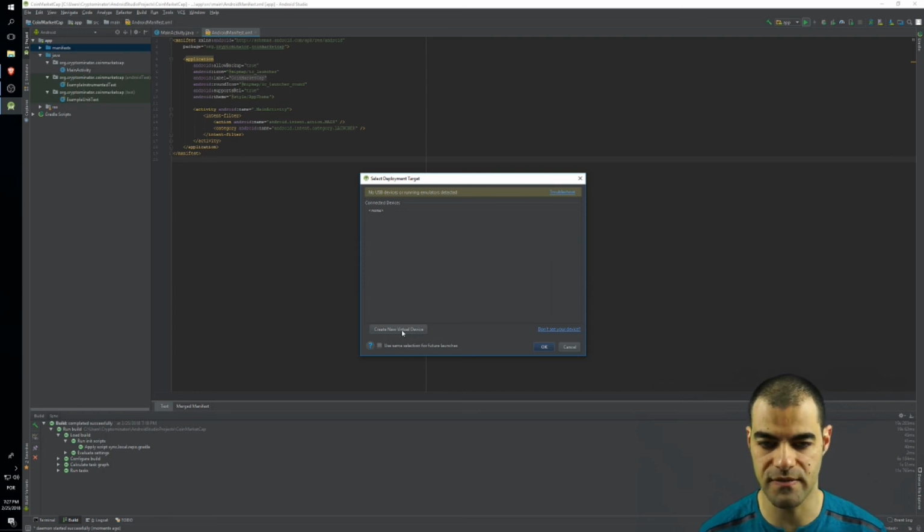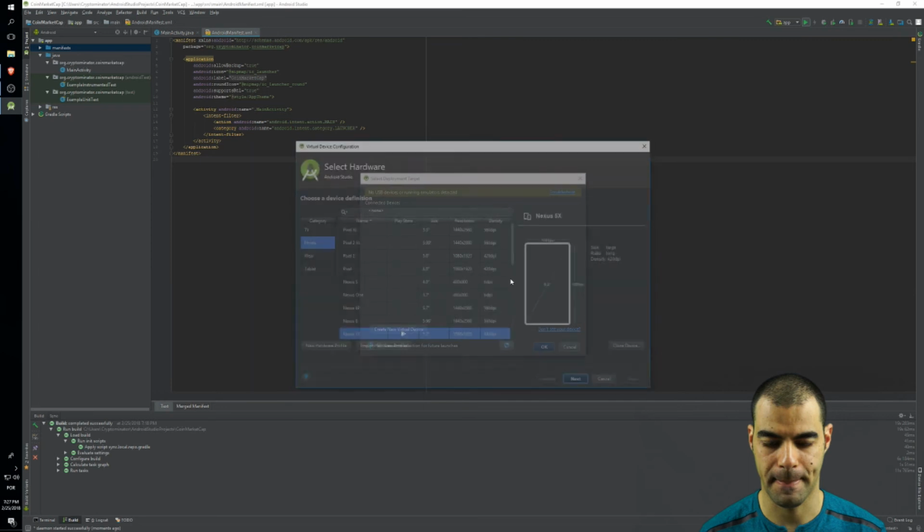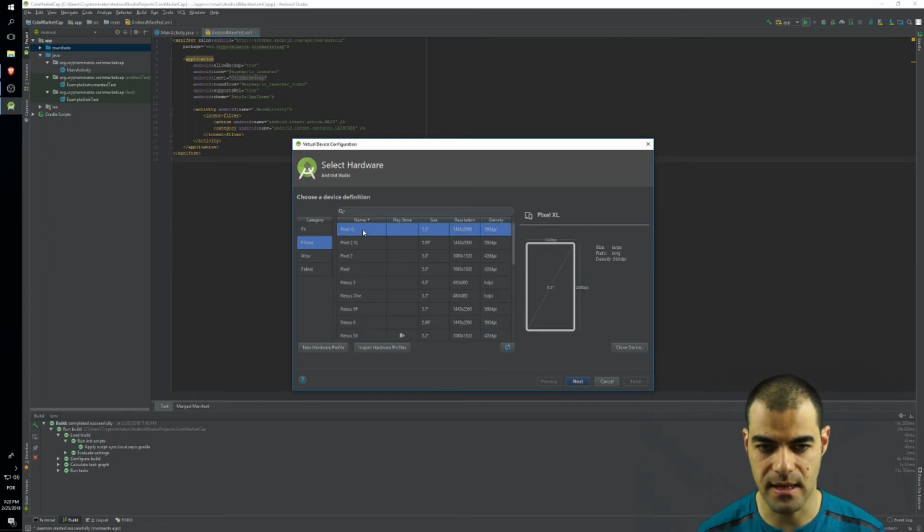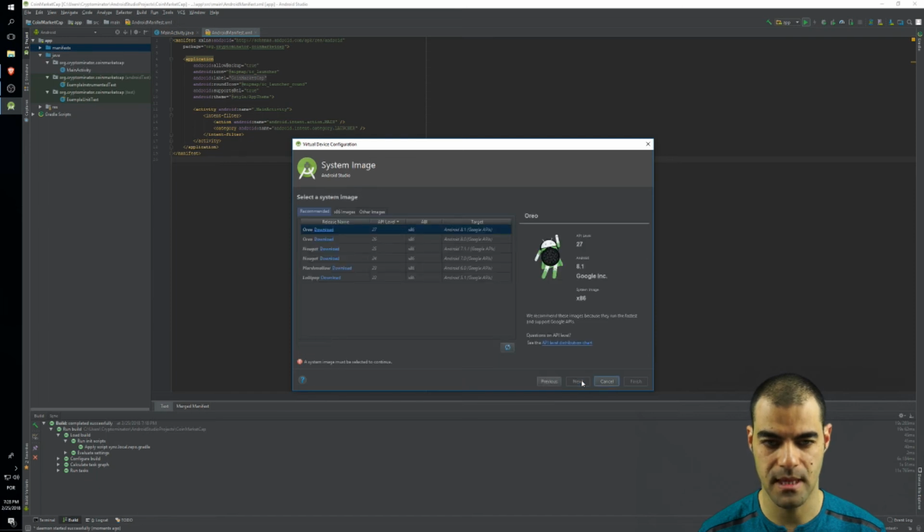So we'll create a new virtual device, which will be a phone. It can be a Pixel phone or a Pixel XL, for example. XL, which is the phone that I have. Let's press next. And now we need to download an image for our emulator. An image is just a bundle of the Android system that we can install on our emulator. Let's download the latest one.